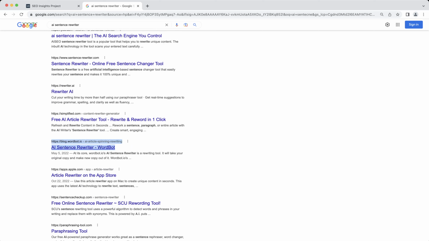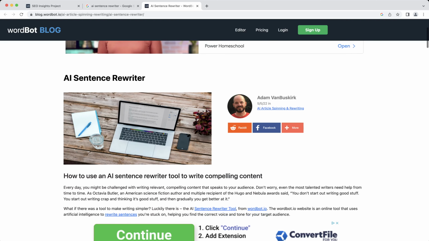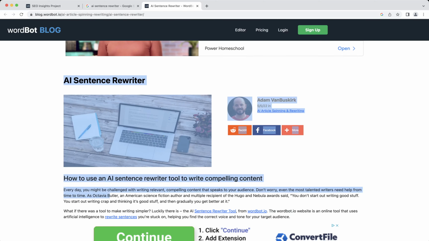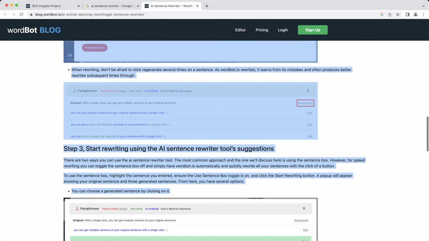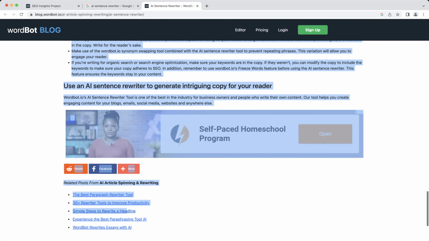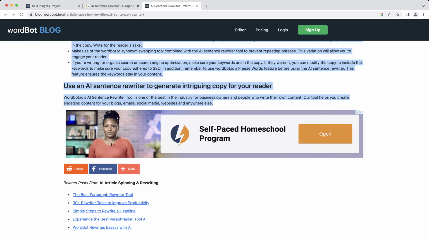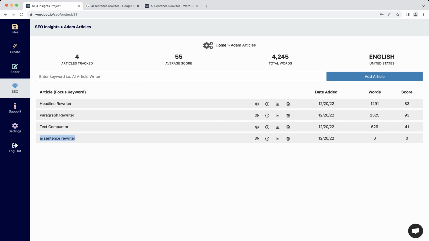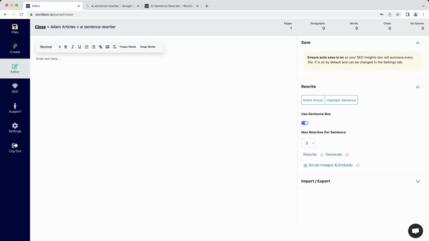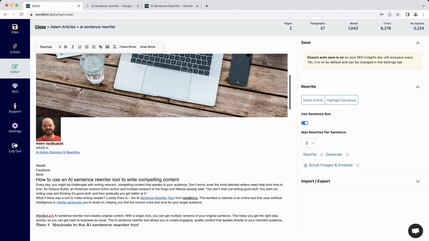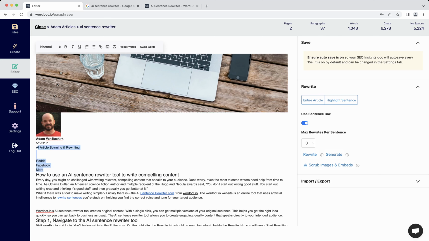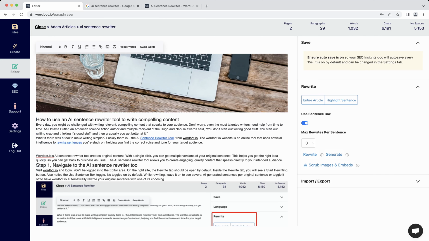So let me hit copy, or actually I'm going to open this in a new tab. And I'm going to take all of this text. Now I'm copying this, and I'll show you why. We actually need to bring this into our editor. Now we are working on giving you the ability to just take your URL and paste it in Wordbot, and we can pull in all your stats from there. So currently I have to paste the article in here, and it does auto save.